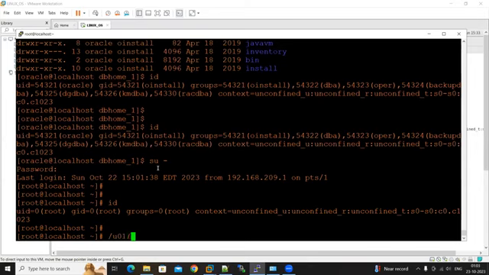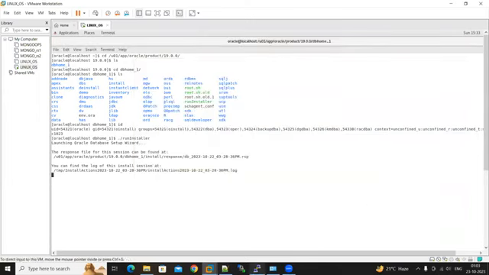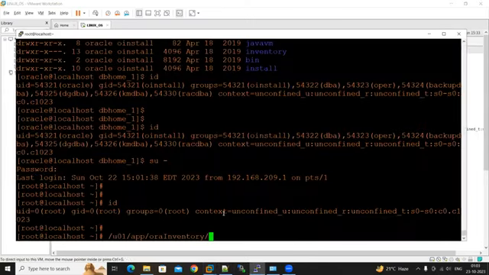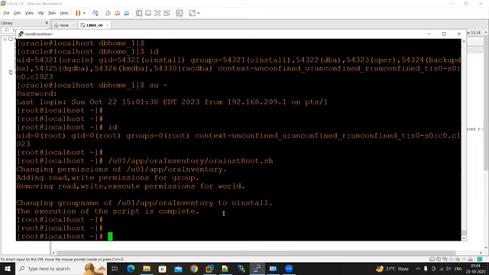/u01/app/oraInventory/orainstRoot.sh. It is asking us to run. Just give enter. The script has been completed.